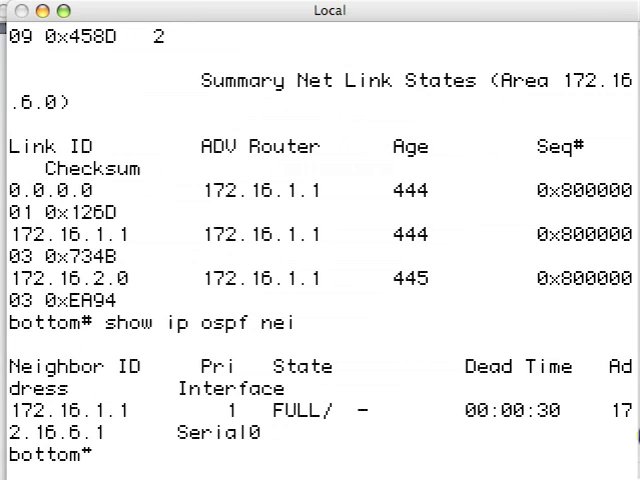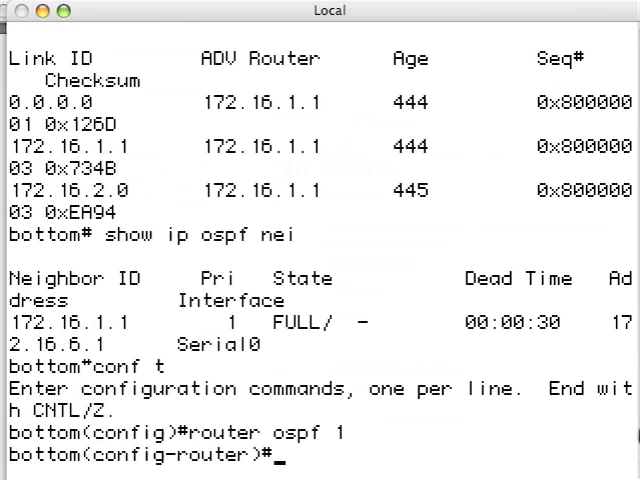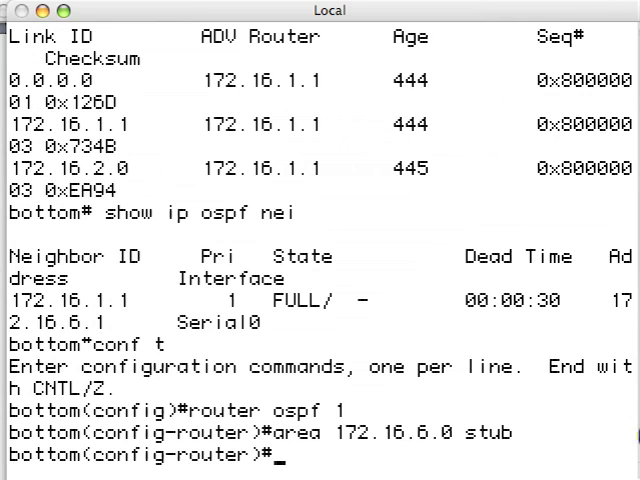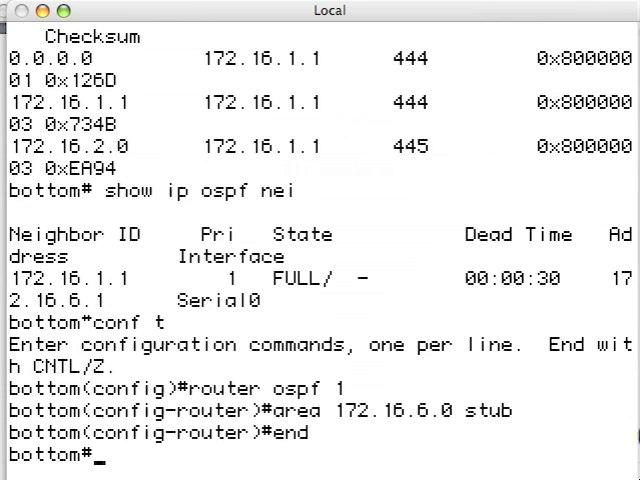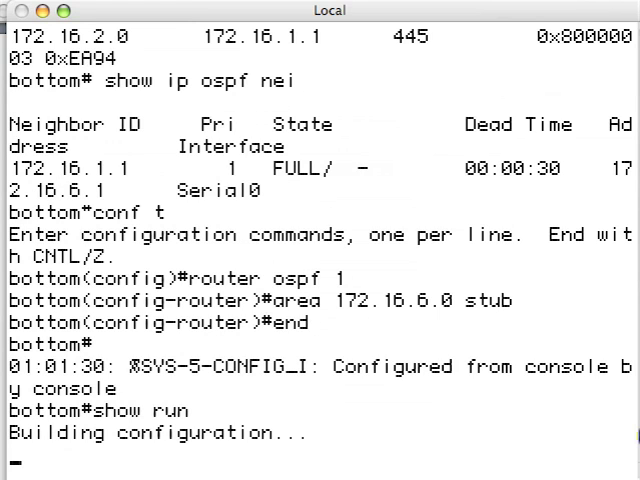So I did some research in the book, and you only need to configure the totally stubby area on the area border router. So let's go ahead and back out of that recent change. Conf t, router ospf 1, area 172.16.6.0 stub. And you note I'm not using the no-summary keyword there. Let me do a show run to verify that it took that config.